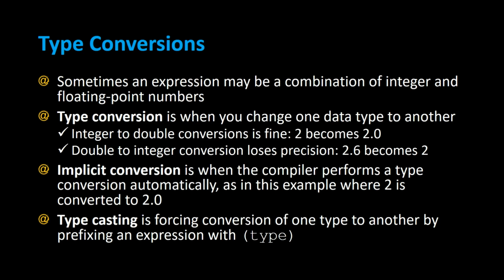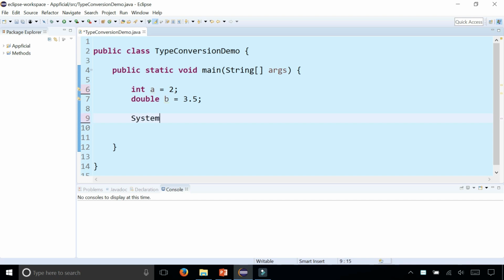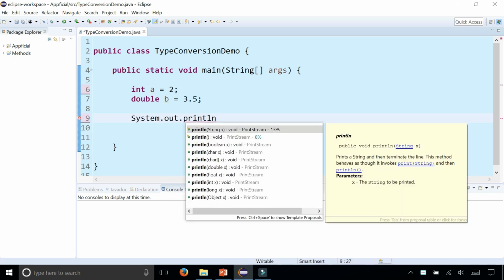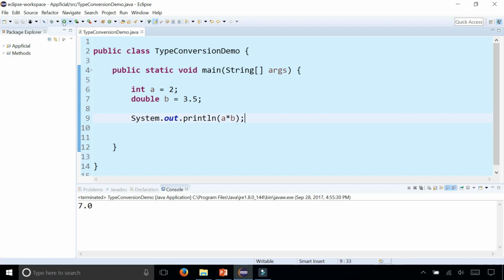Let's try this out. Here I'm going to create a few variables. int a is 2, and double b is 3.5. And if I try to multiply them in a print line statement, a times b, we're going to get 7.0. The integer a multiplied by the double b gave us a double as the result of 7.0. So the 2 for the value a was implicitly changed to 2.0 for this calculation.